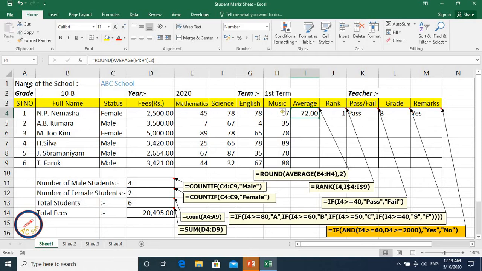I type the school name in the A1 cell. I type the grade here, and the year, terms and teacher's name in these cells. Type my worksheet heading like this. Use the subjects here. I think you have a basic knowledge to enter this data.